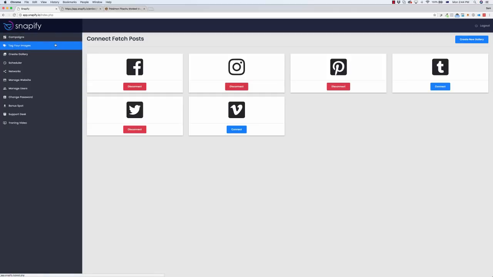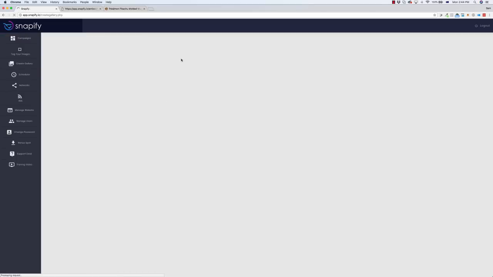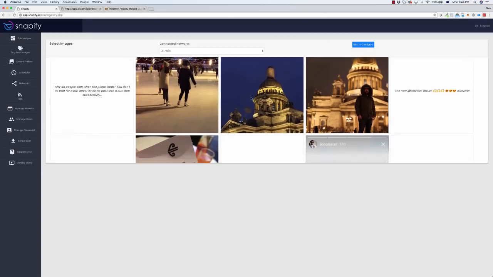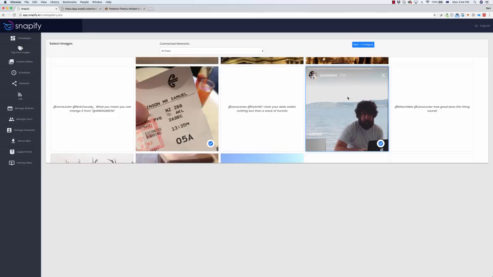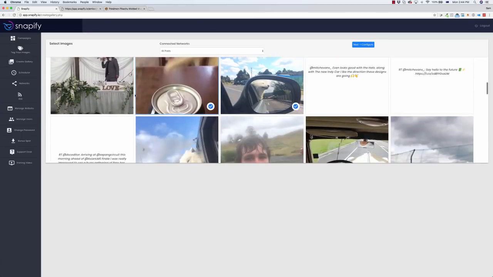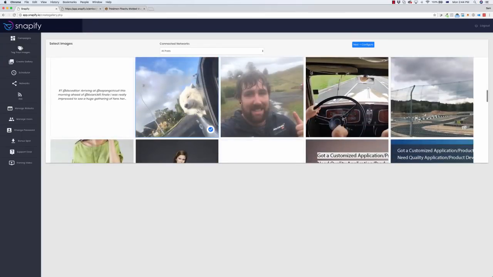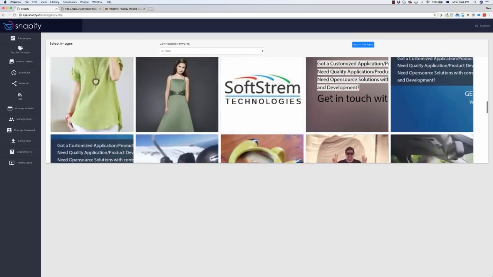Here's the Snapify app here. Now you can see the different platforms from which you can fetch your content. We've got Facebook, Instagram, Pinterest, Tumblr, Twitter, and Vimeo on the front end product. Now what I can do is connect any of these just by clicking connect, and it pulls the content for me. What I can do as well is if I go to create a new gallery, I can literally go through my social feed and click on what I want to import. So I can import any of this content from any of my social networks, okay?